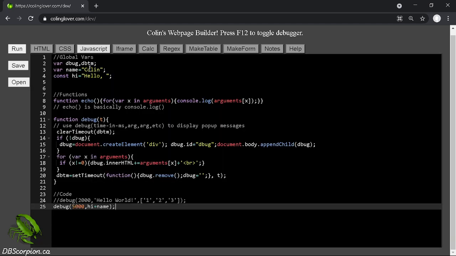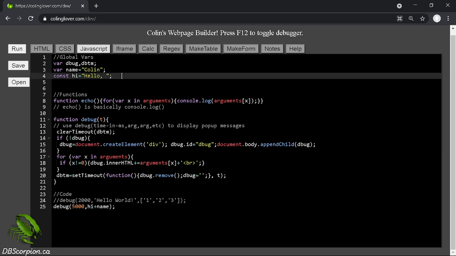So that's how constants and variables work. Constants don't change. If you try to reassign it, you'll get an error. The error will show up in your debug console, which is mentioned up here. You hit F12. I'm not going to get into that right now. From there, that's variables and constants.